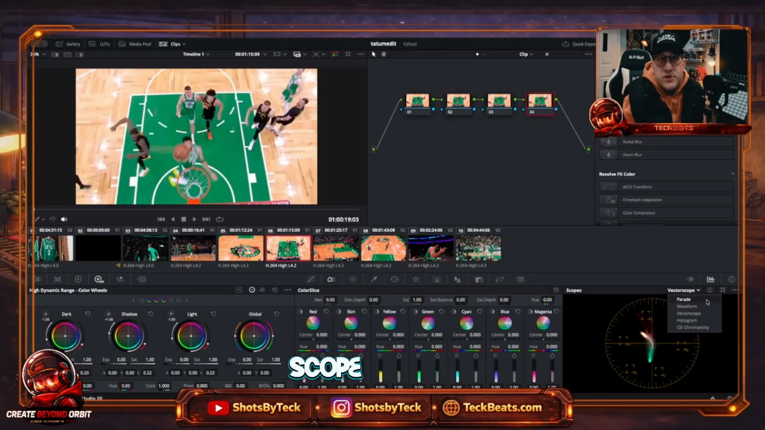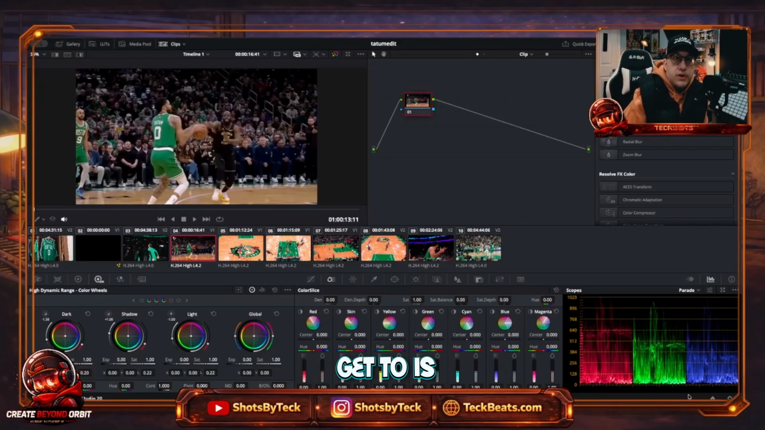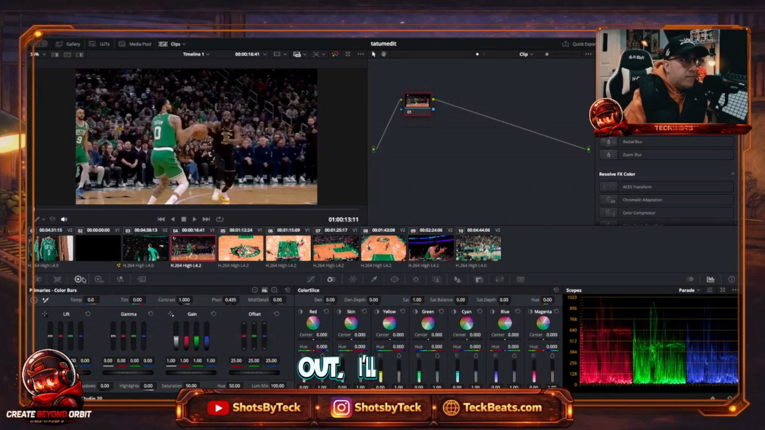I'm going to change this from vector scope to parade. Now I'm going to see flat out, my reds are out of control. My greens and my blues are not lined up. What you want to get to, okay, is to have all of these be as even as humanly possible, right? You want to get these to be kind of matched out. So instead of me looking at my color wheels flat out, I'll look at my offset, my gain, I'll look at my gamma, and I'll look at my lift. I mainly want to look at my gain as far as saturation, and I want to look at my offset, and I like to kind of adjust the contrast accordingly.